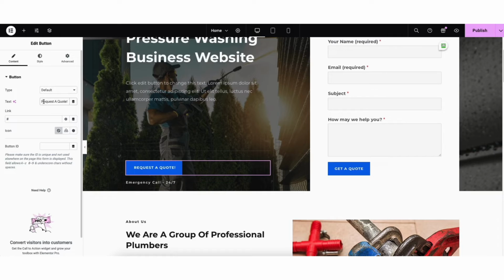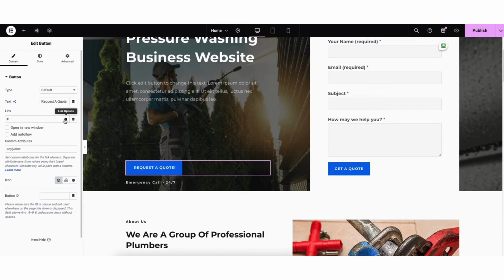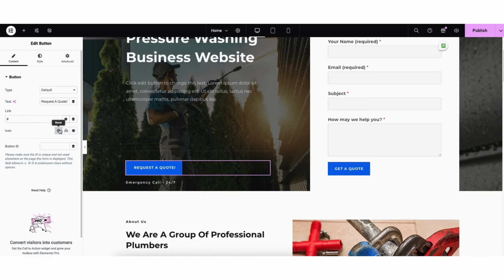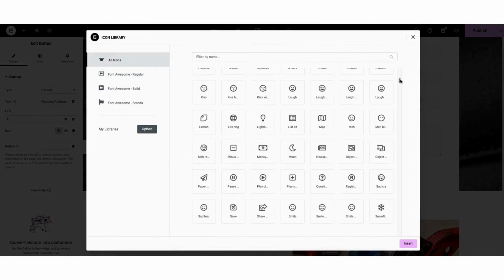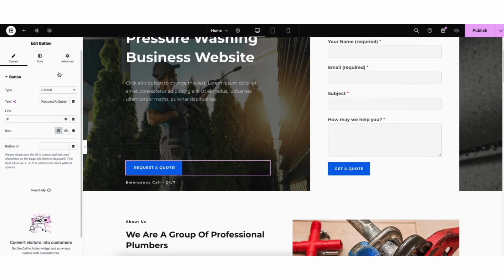Where you see Link, you can link out the text to a page. If you click the settings icon, you can have the link open in a new window and make it no follow if you'd like. Where you see Icon, you can choose to not have an icon show. If you click Upload SVG, you can upload your own icon. If you click Icon Library, you can choose from icons. I'll click the X button.